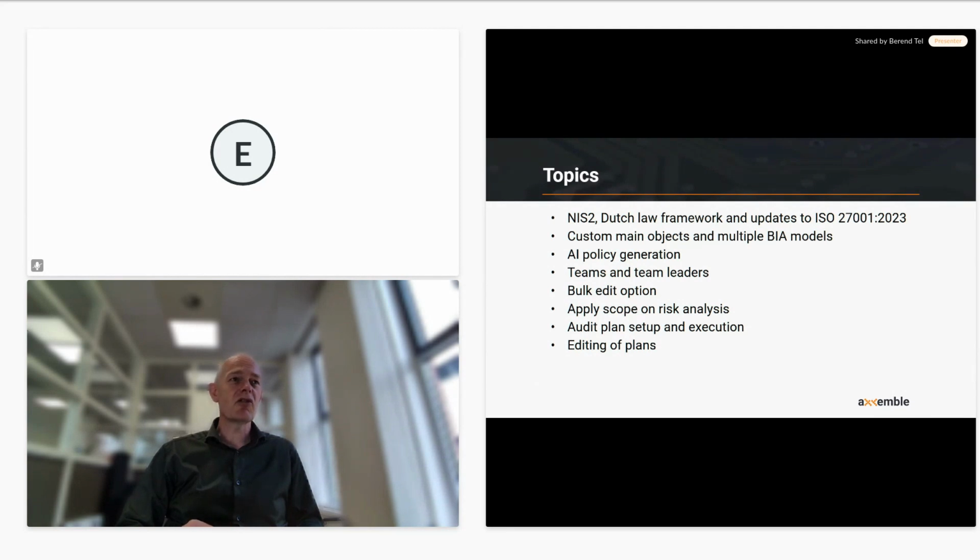Teams and team leaders, a feature that's perhaps not known to everyone, so it's good to have that demonstrated and see what options it provides. The bulk edit option, I think a very powerful option for administrators mainly. Some changes on applying the scope and risk analysis, working with audits, the planning to set it up and execution of it, and finally a small one, changes on the editing of plans. So let's try and dive right into it.